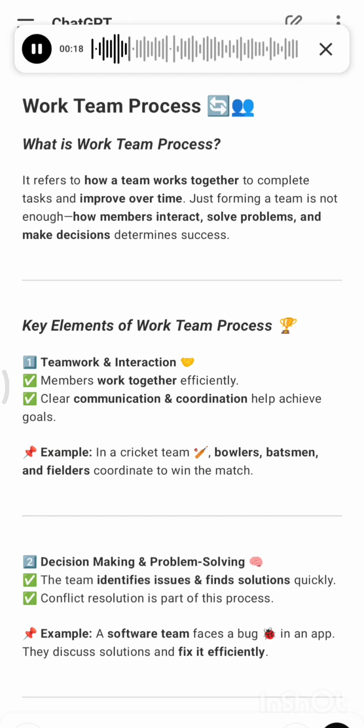Key elements of work team process. 1. Teamwork and interaction. Members work together efficiently. Clear communication and coordination help achieve goals. Example, in a cricket team, bowlers, batsmen, and fielders coordinate to win the match.